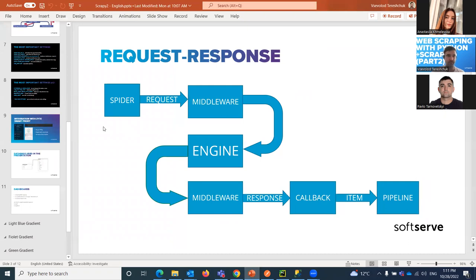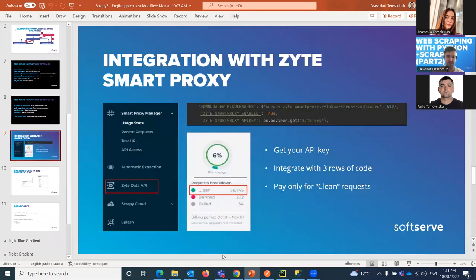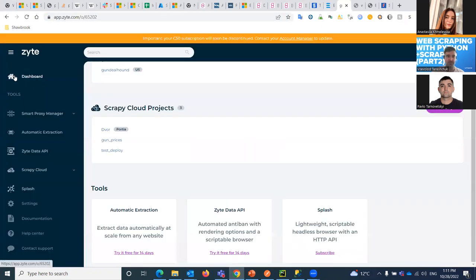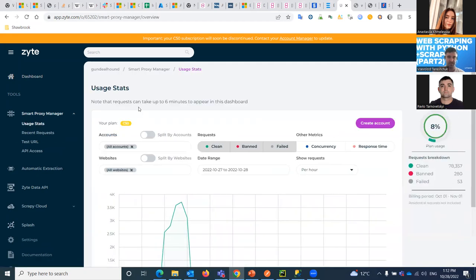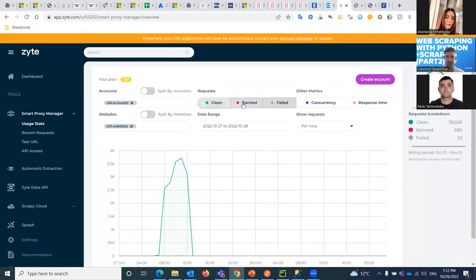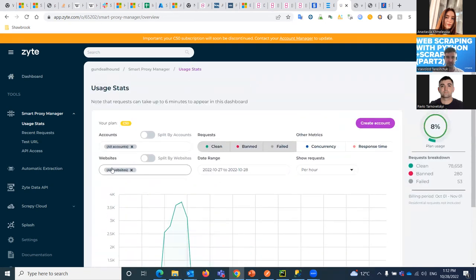Then moving to the next stage. Let me just show you how that dashboard looks like real quick. So this is the main page, and our tool we are interested in is Smart Proxy Manager. Smart Proxy Manager has usage stats, and you can filter it by clean, banned and failed and analyze what's going on. Also, you can filter it by websites and by accounts if you have any.